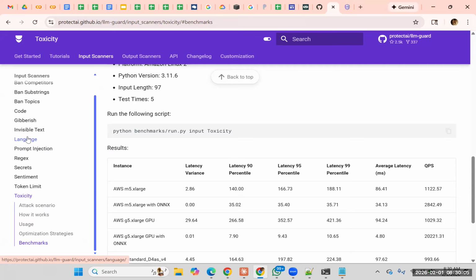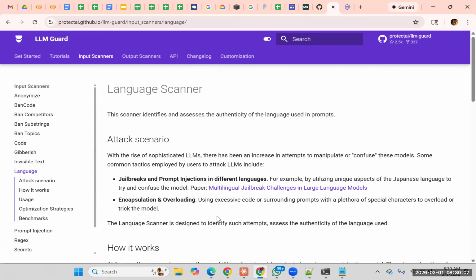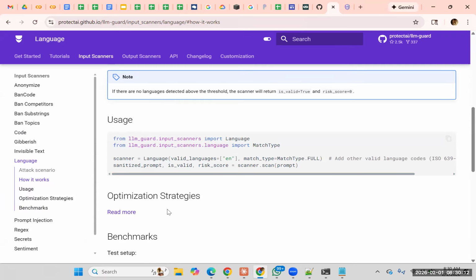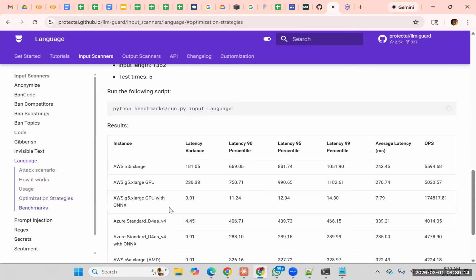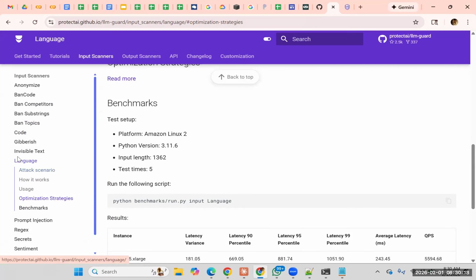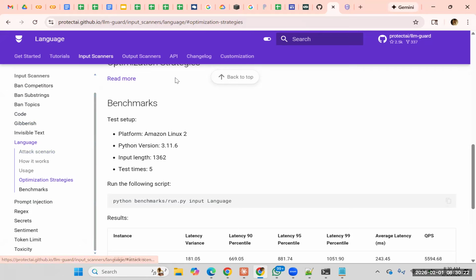What else we have here? Language, which languages you want to allow. That also you can put English, or you don't want to allow any other language other than English. You can just do this in the ban, right? So these are something like, okay, let's say I have this input.